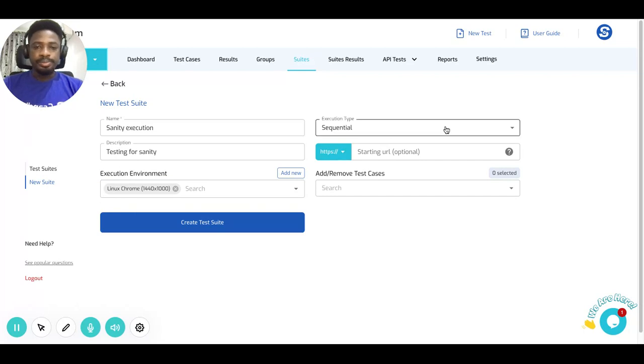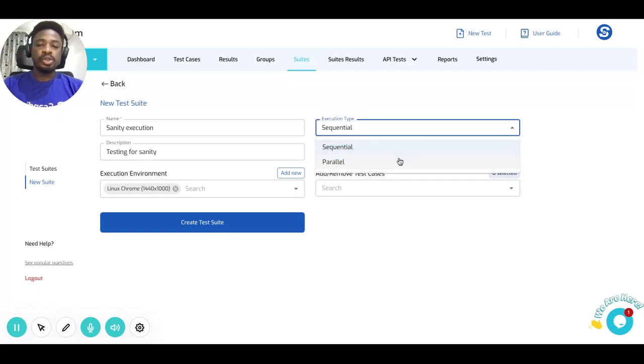Then next up, you can decide if you want to run this suite in sequence, that is the test cases within the suite. Do you want to run them in sequence, one after the other, in which they follow a particular order, or you want to run the test cases in parallel, in which case multiple test cases will run at the same time. So I'm going to leave this sequential.